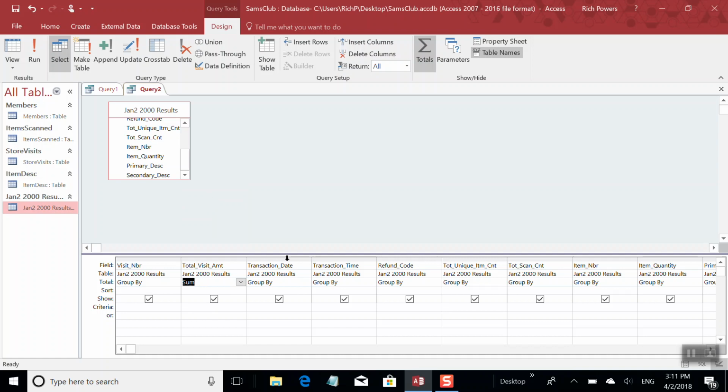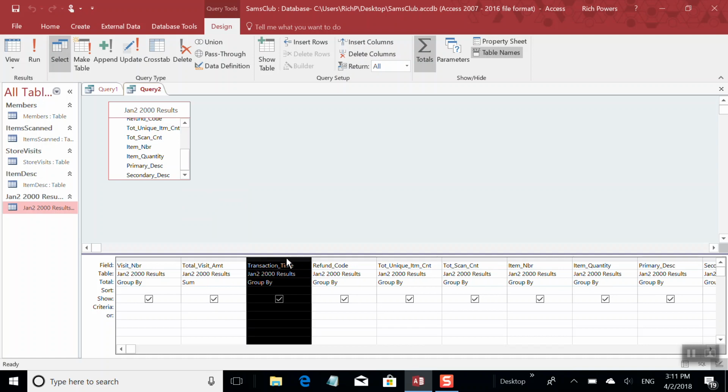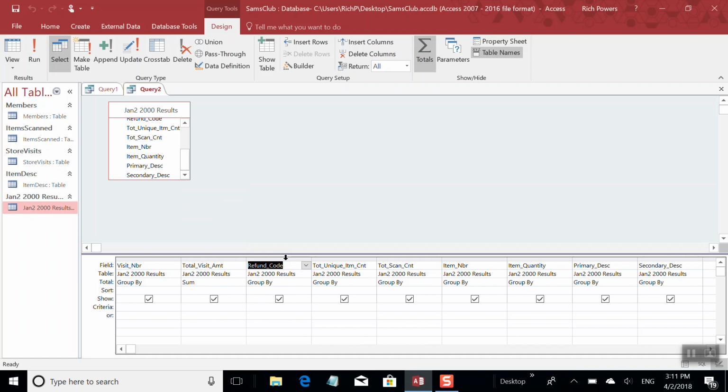Transaction date should all be 2000, so we'll just drop that out for now. And transaction time as well. What I'm doing is highlighting it and clicking delete. And the refund code as well.